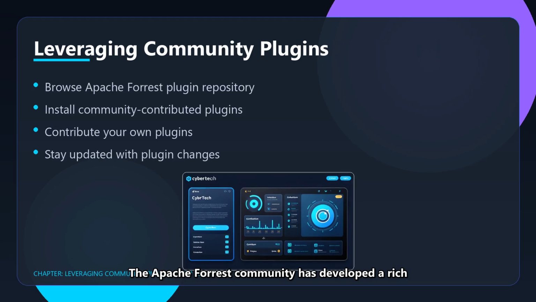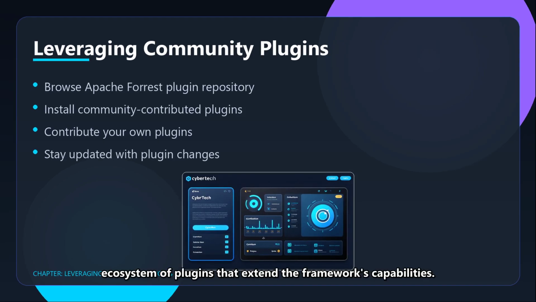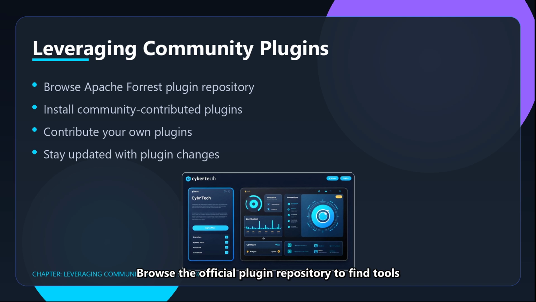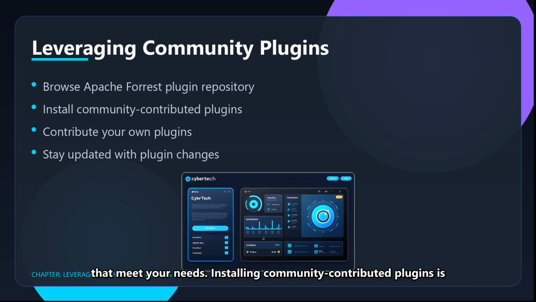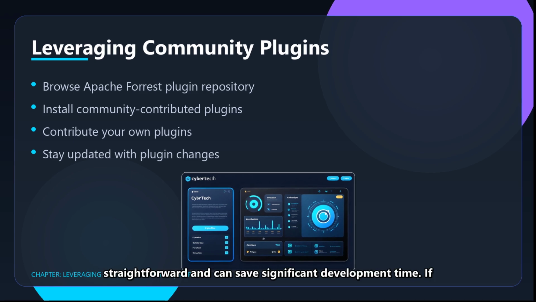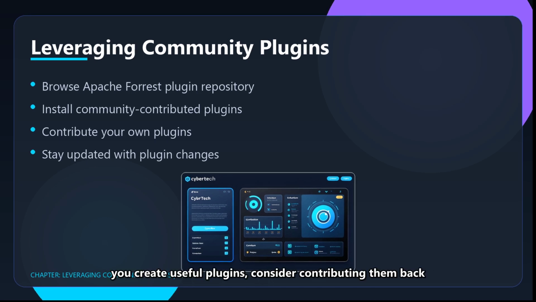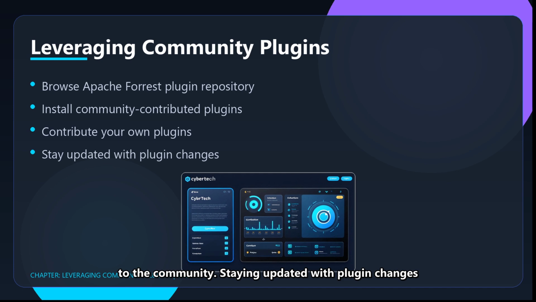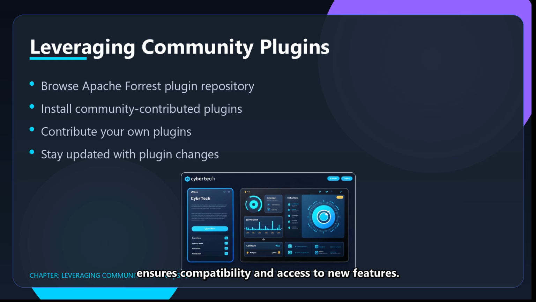The Apache Forrest community has developed a rich ecosystem of plugins that extend the framework's capabilities. Browse the official plugin repository to find tools that meet your needs. Installing community-contributed plugins is straightforward and can save significant development time. If you create useful plugins, consider contributing them back to the community. Staying updated with plugin changes ensures compatibility and access to new features.